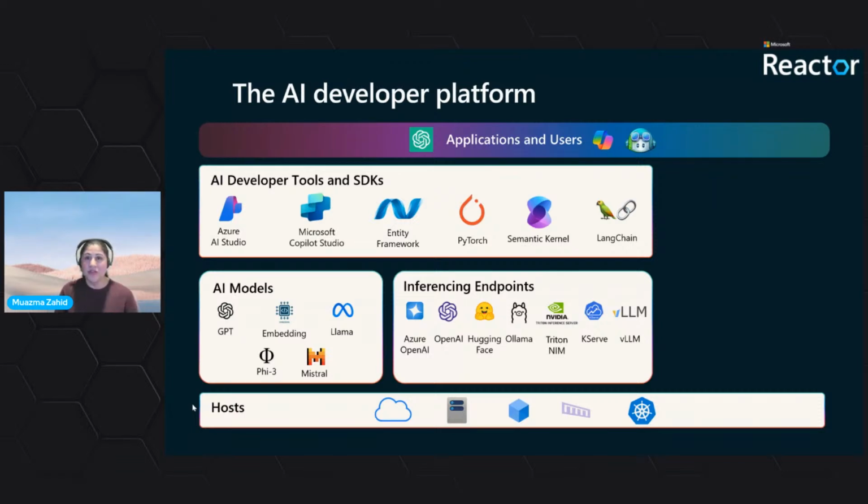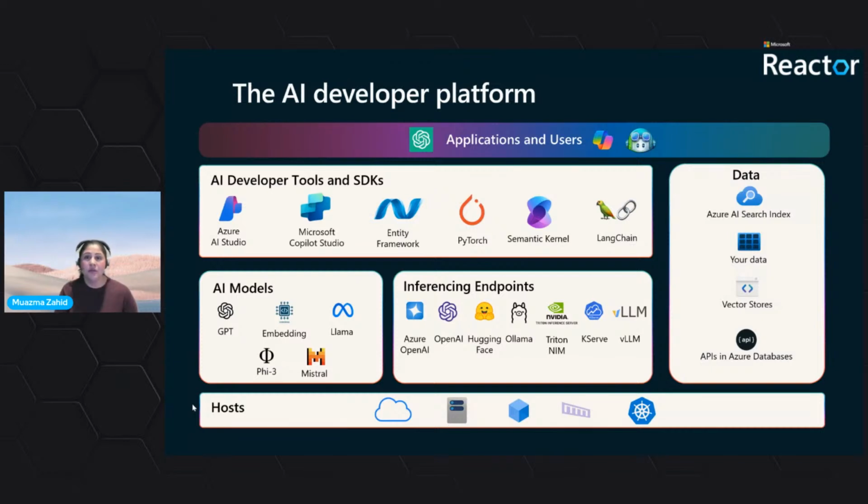And the most important thing here is data, because all of these things, your tools, SDKs, models, all of that, need data as an input, and then you can actually build solutions on that. How you build these intelligent solutions with your data is what we are going to talk about today in detail.